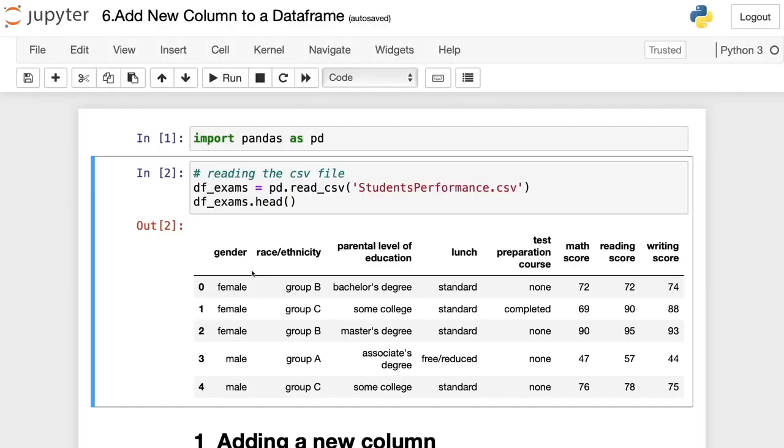Okay, in this video, we'll see different ways to add a new column to a data frame. So here's the same student's performance data frame. And as you can see, we have three columns with scores: math score, reading score, and writing score. So let's say we want to add a new score. In this case, let's add a language score.